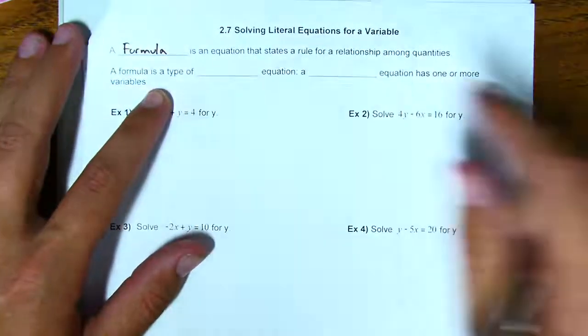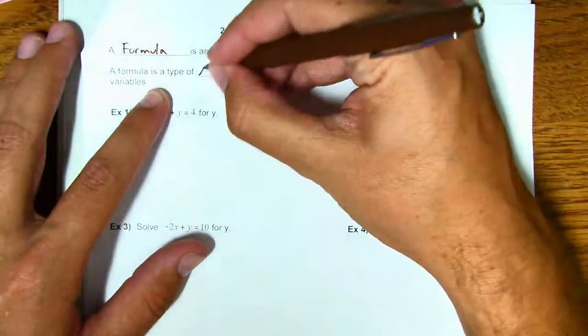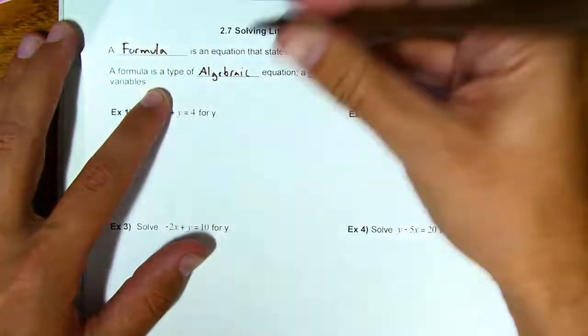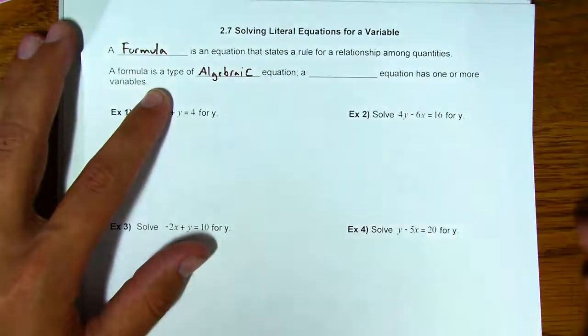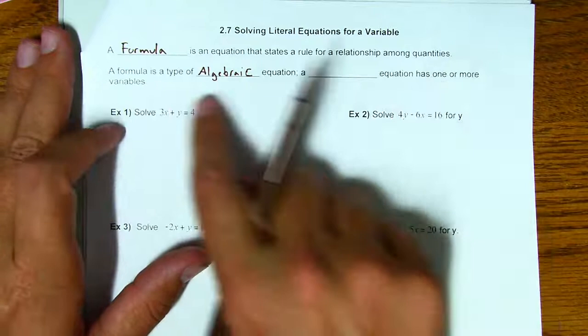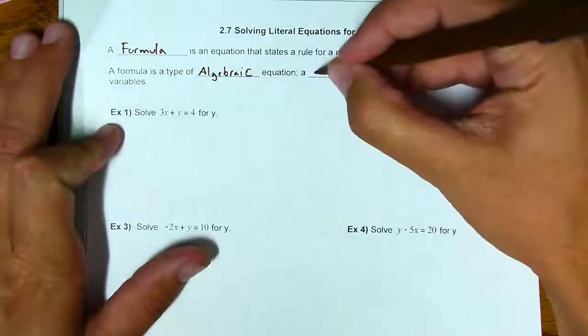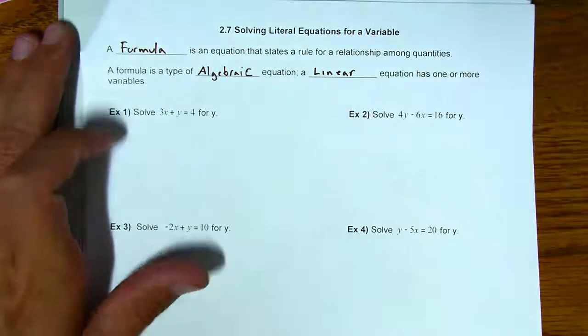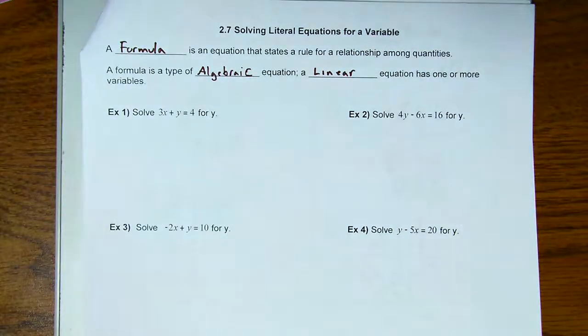A formula is a type of algebraic equation. A literal equation has one or more variables, and this is going to be linear. So don't worry too much about that, right? That's just kind of some definitions, but I'm going to show you exactly what I want you to do and how I want you to do it, okay?